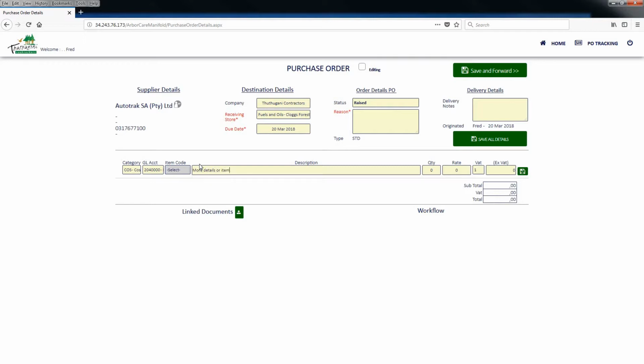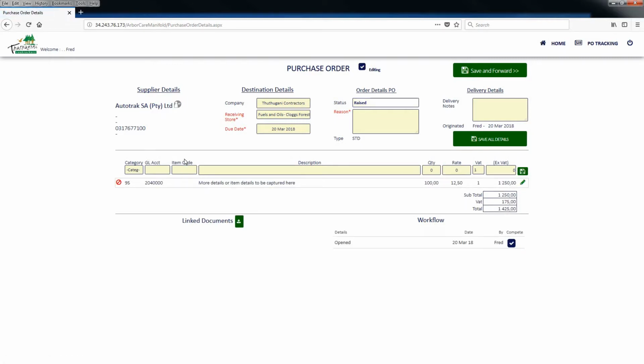All item details to be captured here. Okay, we've got 100 of those at $12.50. Alright, and basically, so the user will capture all the lines of the purchase order in normal fashion.